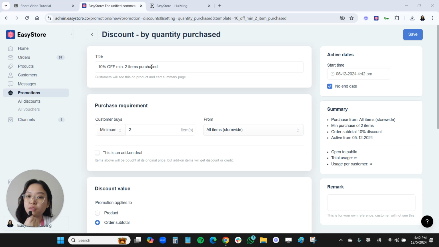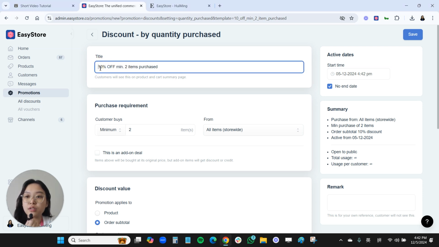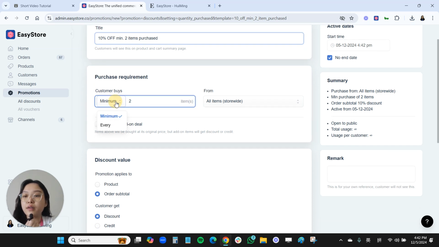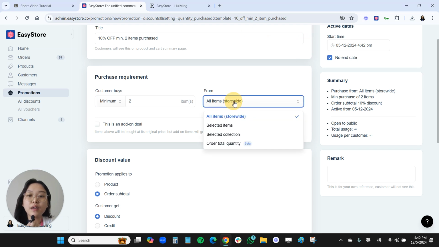First thing first, please give your voucher or your discount a title, because this title will be visible to your customers, so make sure to give it a nice name. Here we'll give it a very straightforward one, which is 10% off minimum 2 items purchase. For the purchase requirement, there are two types of setting: whether you would like to give a minimum or every specific item to be entitled for the discount, and whether it's applied for all products, specific items or specific collection. And coming soon in beta version, we have order total quantity.